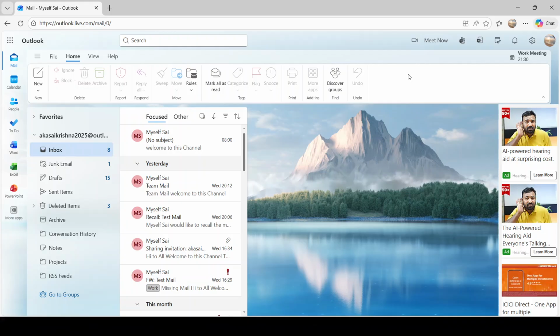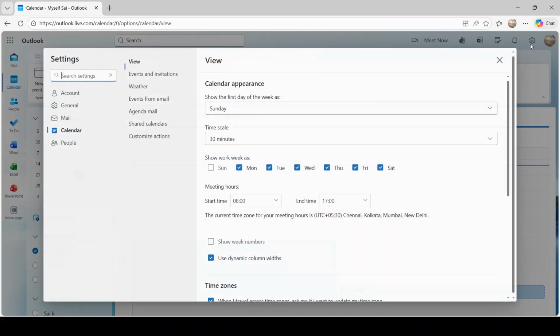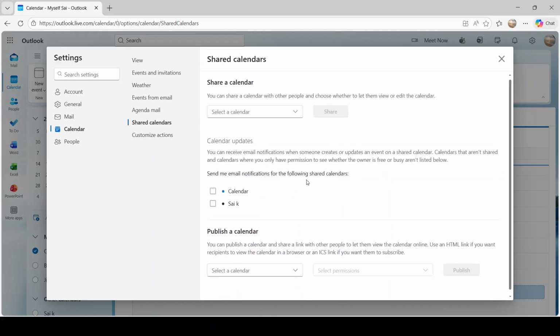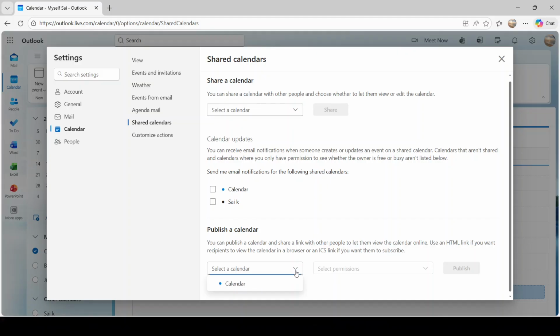First, head to your calendar. In the top right corner, click the Settings gear, then choose View All Outlook Settings. In the panel that opens, go to Calendar, then select Shared Calendars. This is the hub where you control how your calendar is shared and what others can see.